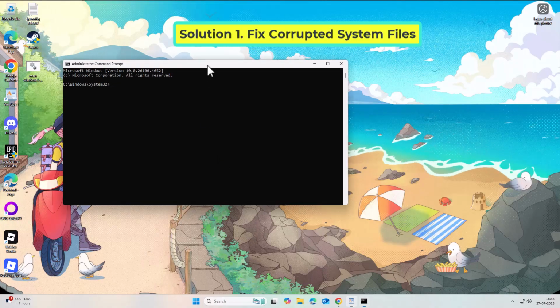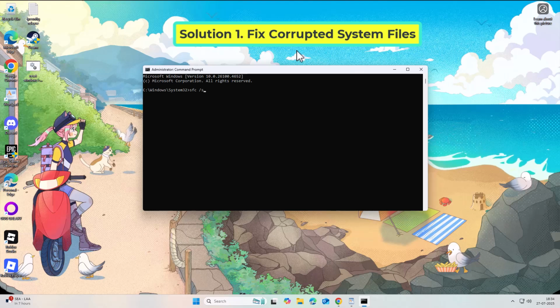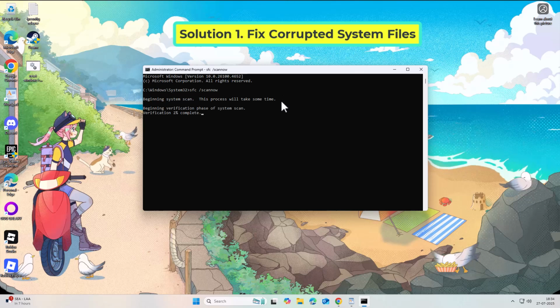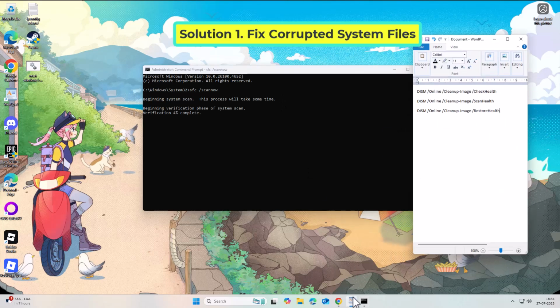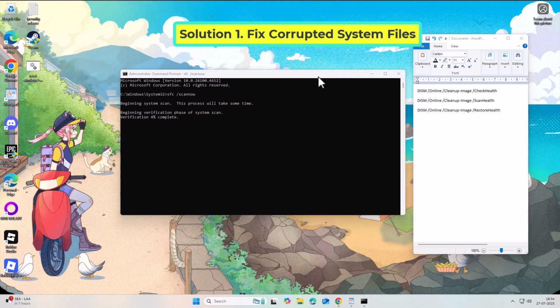Use command prompt commands to repair system file corruption. Copy and paste the command that you will find in the description of this video. After entering all commands, restart your computer and try again, and your problem should be fixed.